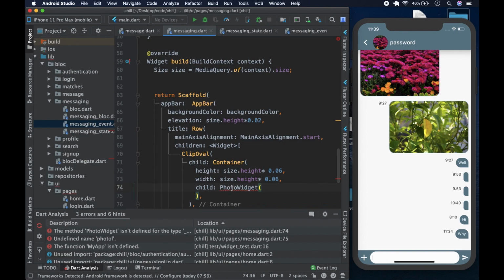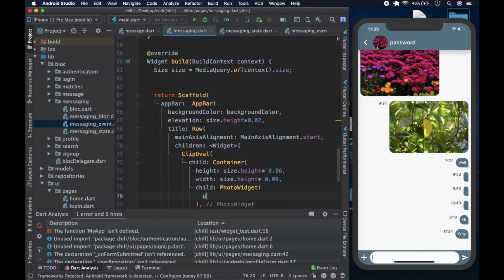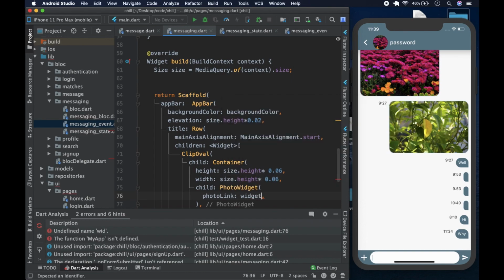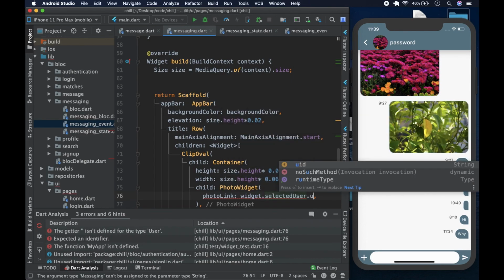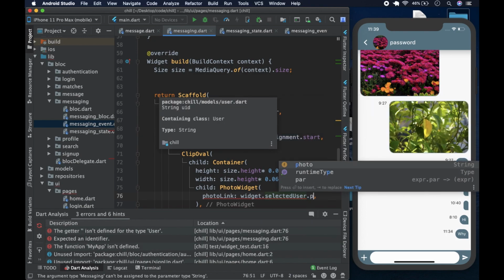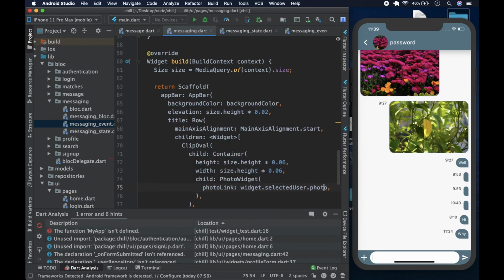For photo widget, we have not imported it. Okay, let's import it so that it can help us. And it's supposed to have the suggestion of photo link, and the photo link is going to be from the selected user, the person you're sending a message to. We're going to take their photo and put it there, selected user dot photo, like so. And we're going to hit save, and we're going to continue from there.